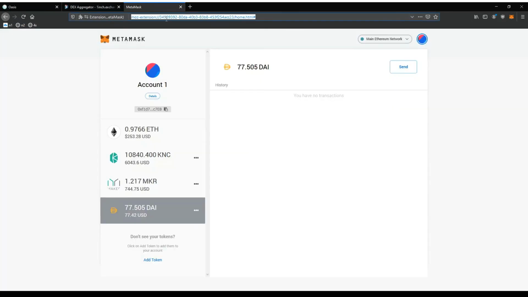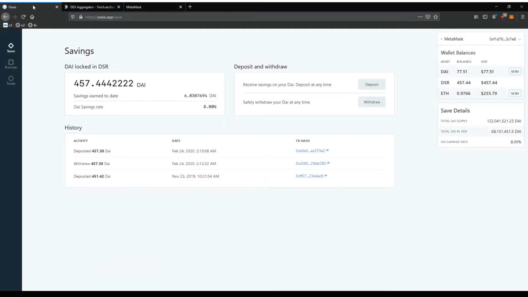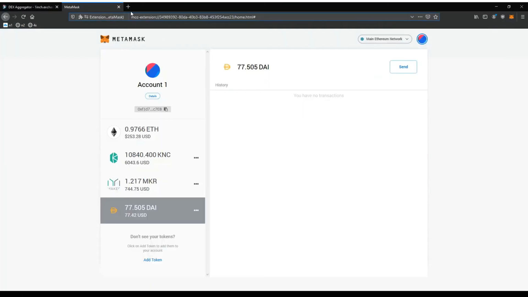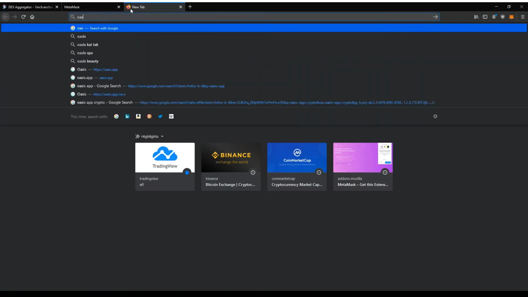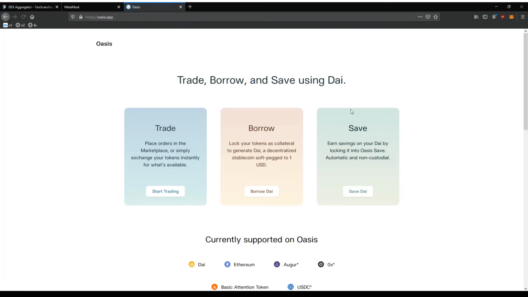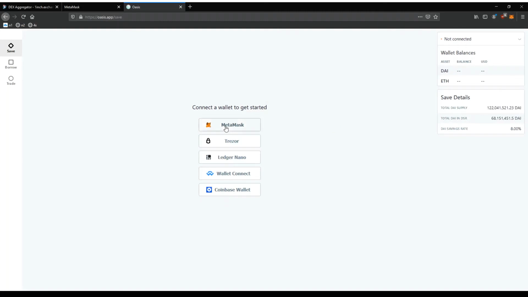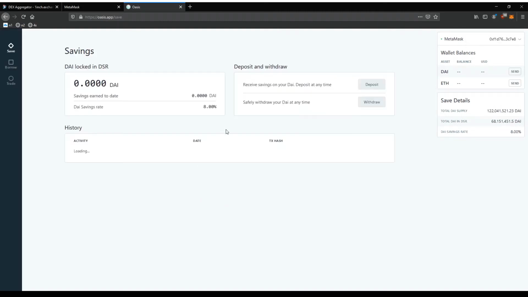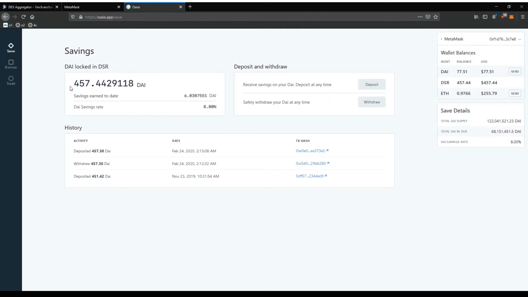What I can do now is go to the Oasis app again, and let's say I logged out of the Oasis app. Go back to it. You can trade, borrow, and save using DAI. So I want to save DAI. And now we want to connect to MetaMask. Boom, once you click, I'm connected.